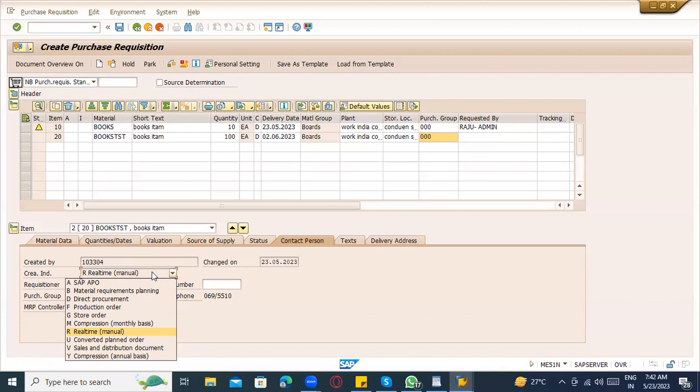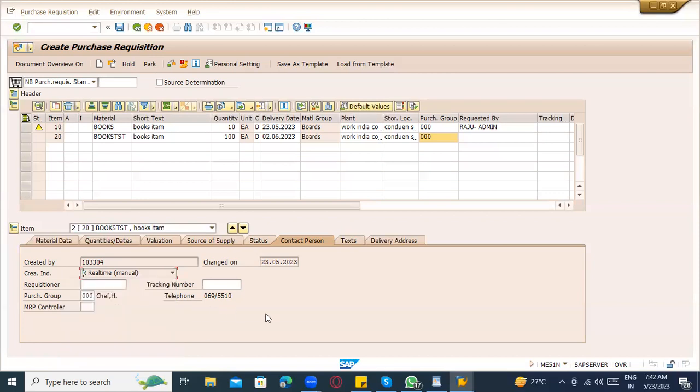So there are different ways, and in that process the system will give different options here. It will automatically update the creation indicator. We will not be entering anything.